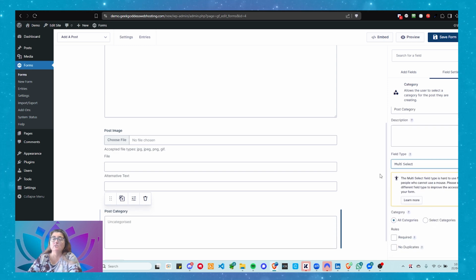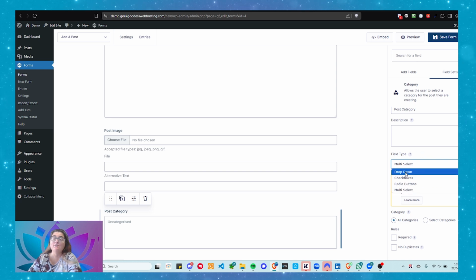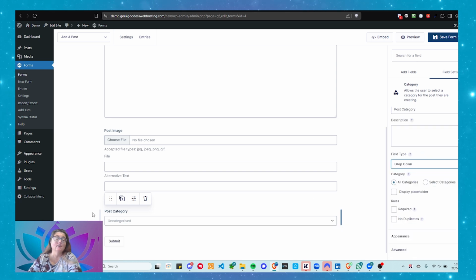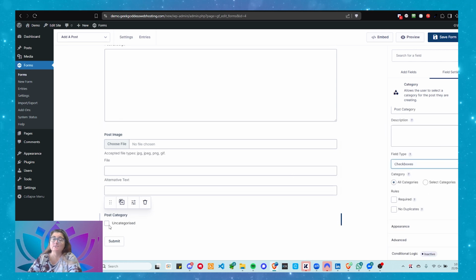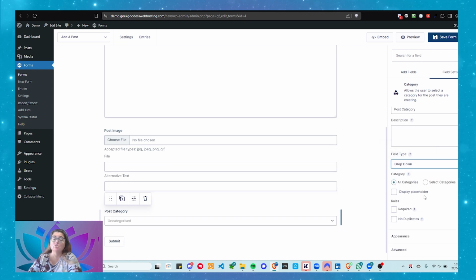Now, it does tell you that this is going to cause accessibility issues if you do choose multi-select, but the idea of multi-select is if they've got 2 or 3 categories that it suits, they can select those 2 or 3 categories. If you just leave it as drop down, they can only choose one category. If you make it check boxes, I believe they can check as many boxes as they want here, and radio buttons tends to be one only. I'm going to leave this as a drop down.